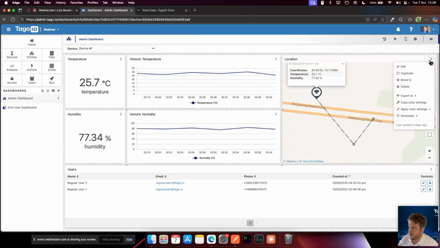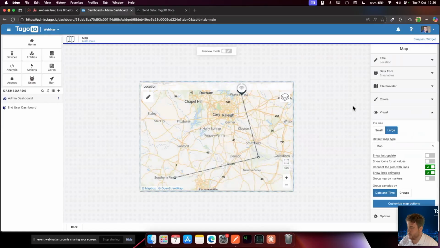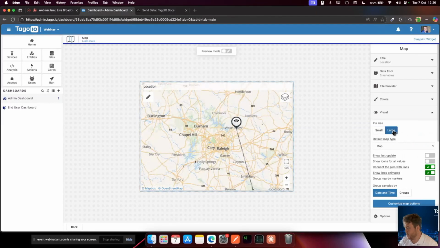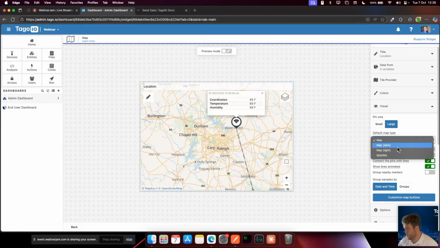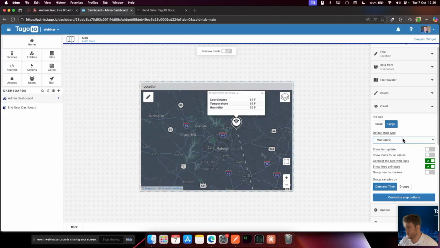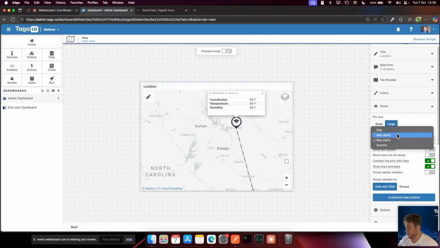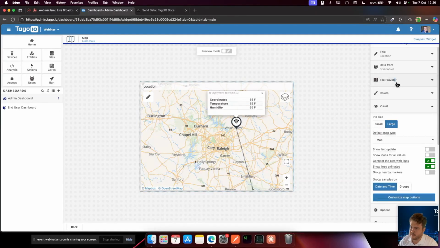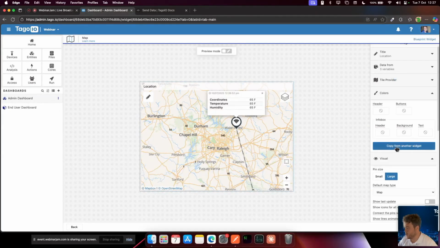And inside of each widget, you also have multiple ways of customizing the widget as well. For example, you can change the pin size. There's a lot of ways to customize it. I believe, yes, we also have the type of map. I believe you also have the tile provider. You can also change that here. And this is all inside of just one widget that I'm talking about right now. So there's a lot of customization. You can also change the colors.